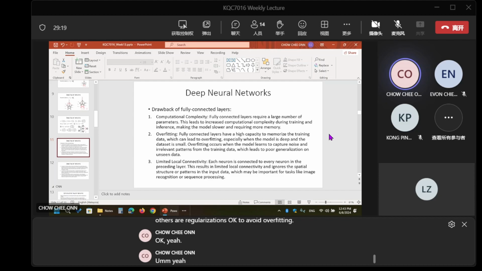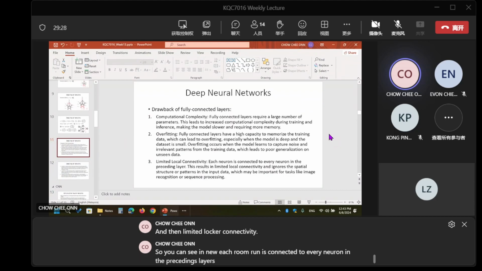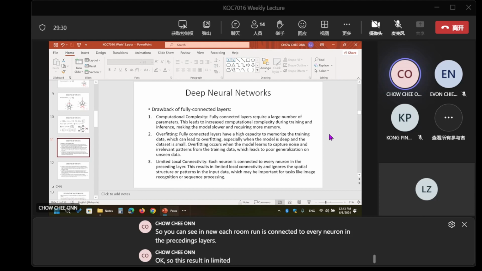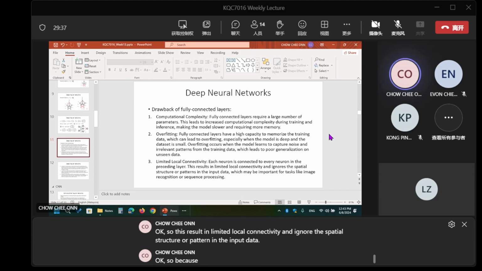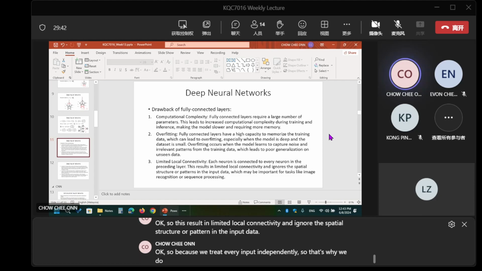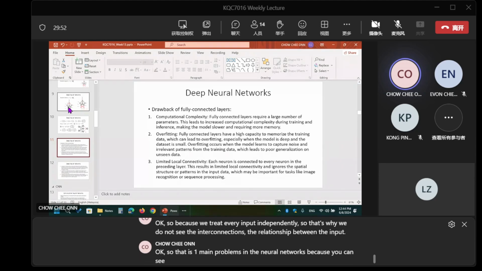And then limited local connectivity. You can see each neuron is connected to every neuron in the preceding layer. So this results in limited local connectivity and ignores the spatial structure or pattern in the input data. Because we treat every input independently, we do not see the interconnections, the relationship between the inputs. That is one main problem in neural networks.